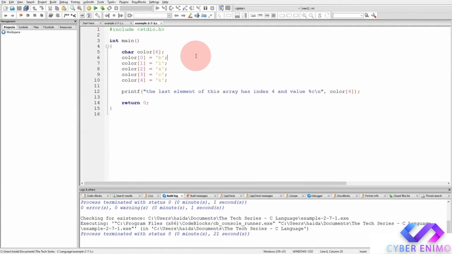Like we said in section 2.5, when we want to assign a single character to a char variable, we have to encase that single character in between single quotation marks. Now we do the same for all the other elements. So element 1 will be assigned the letter L, and then element 2 will be assigned the letter A, element 3 will be assigned the letter C, and then element 4 will be assigned the letter K.